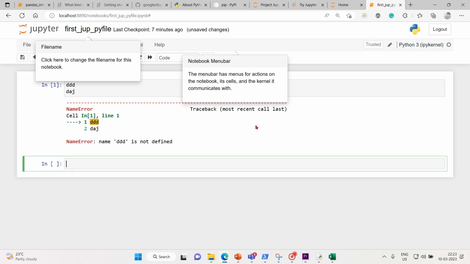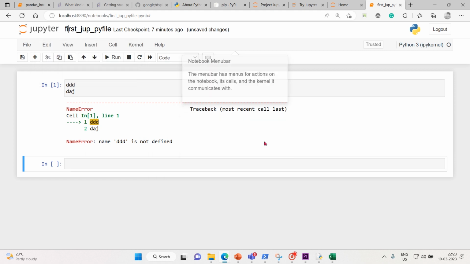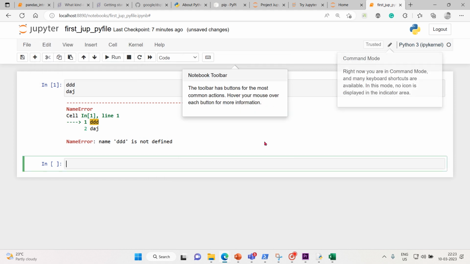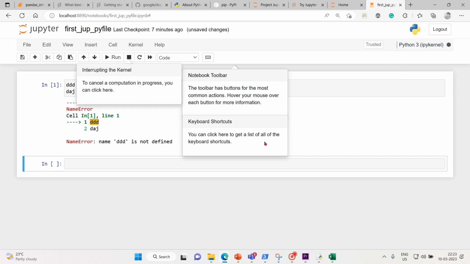and it's done. Now it's idle. But when it is doing some operation, it would be busy. Okay. And let me get to the user interface tour one more time. Command mode, and the kernel indicator. When it is busy, it's done.